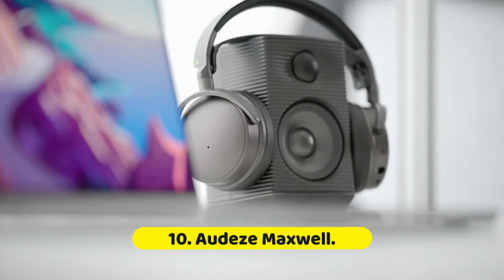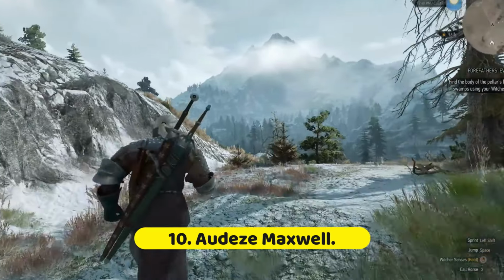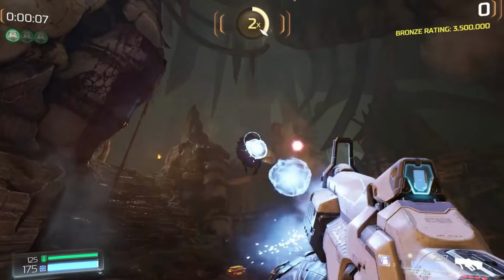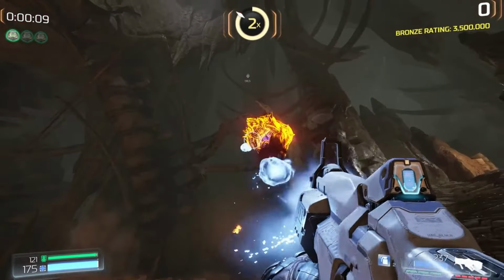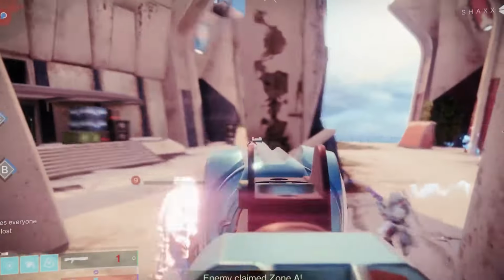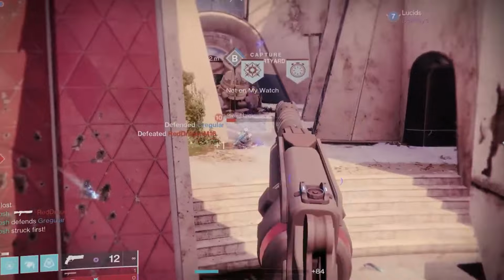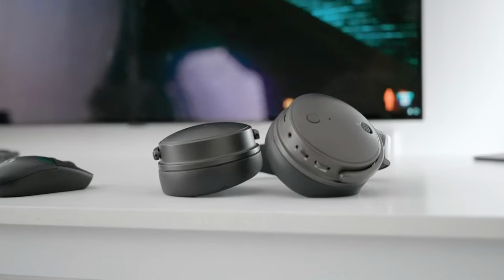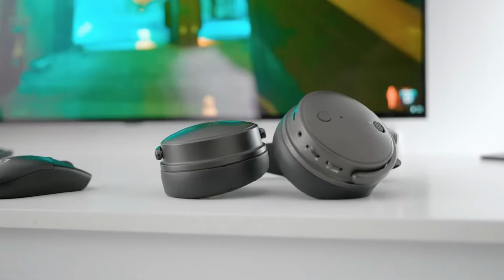10. Audies Maxwell. The Audies Maxwell sits among the best-sounding wireless gaming headsets we've tested. Its audiophile-driven philosophy and quality build make it a luxury buy for sure, but definitely one worth checking out if you're looking to take your game audio above and beyond.